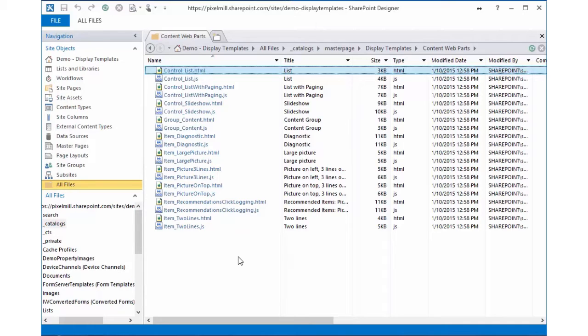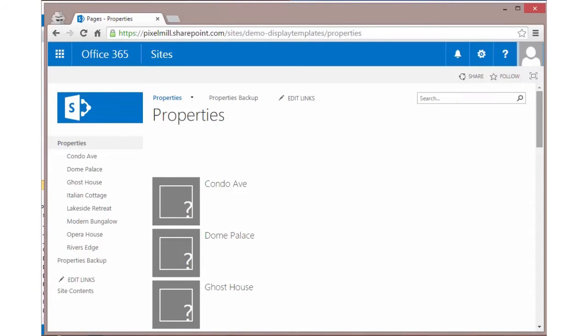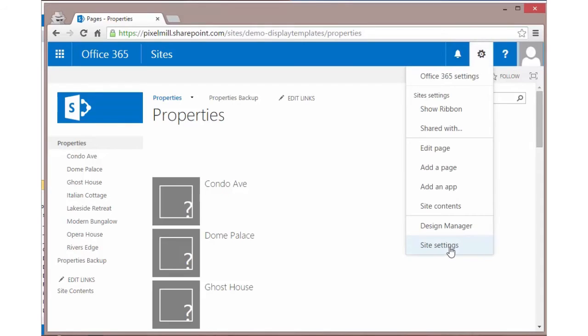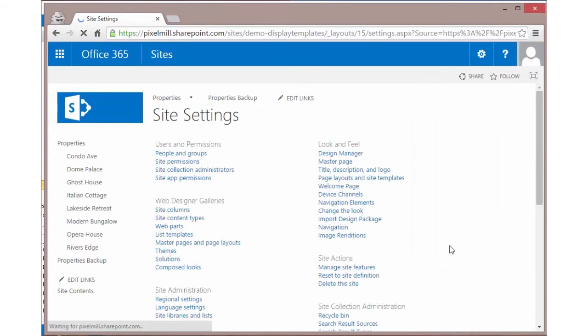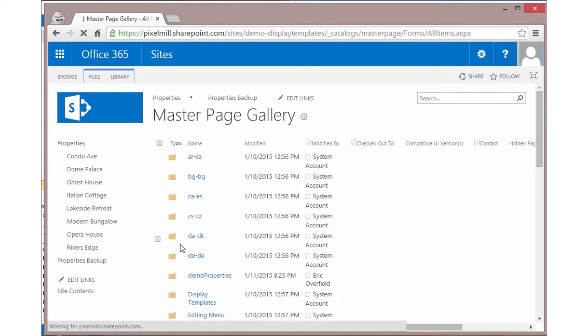Now you can put these display templates anywhere you want within the master page gallery, and that's controlled by your content type, which makes sense. So let's check that out. The easiest way I find to work with our content types is to go to Site Settings, and then within Site Settings under Web Designer Galleries, we'll go to Master Pages and Page Layouts. That's going to take us to the Master Page Gallery.